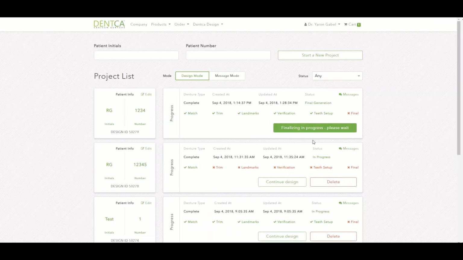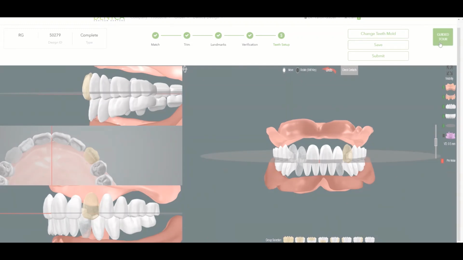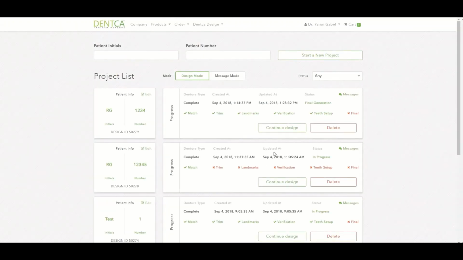Since this is a web-based software, you don't need to wait for the generation to complete before starting a new design. As soon as you click Submit to Final, you may start a new project. If you forget any of the steps mentioned above, you may click on the Guided Tour section on the right side for a small tutorial on the options and steps on the current stage of your design. Or you may click on the Message System section under Browser Projects for help.